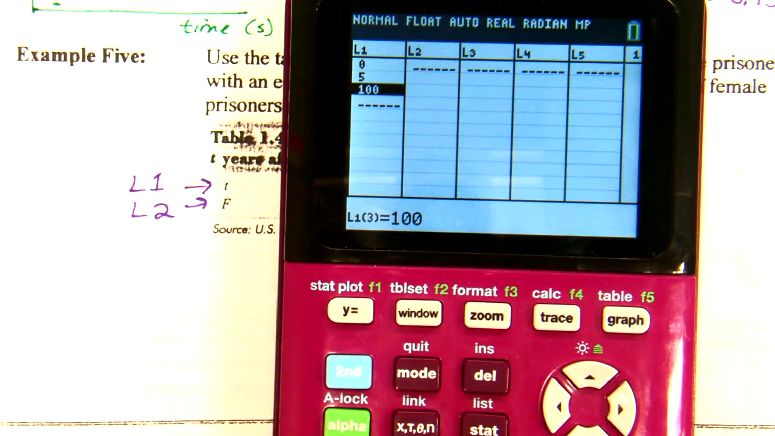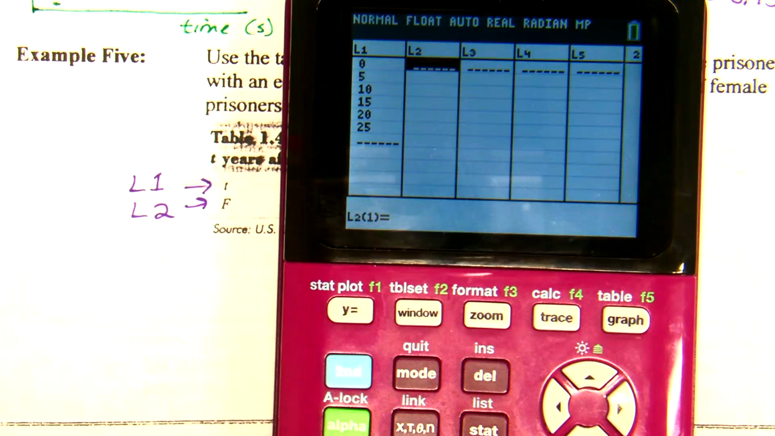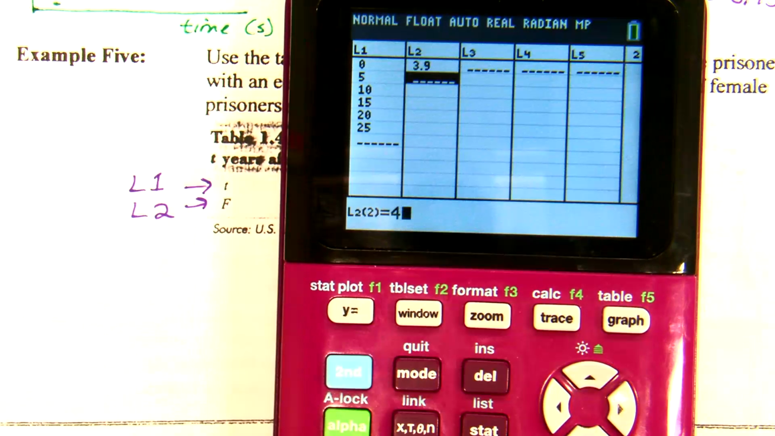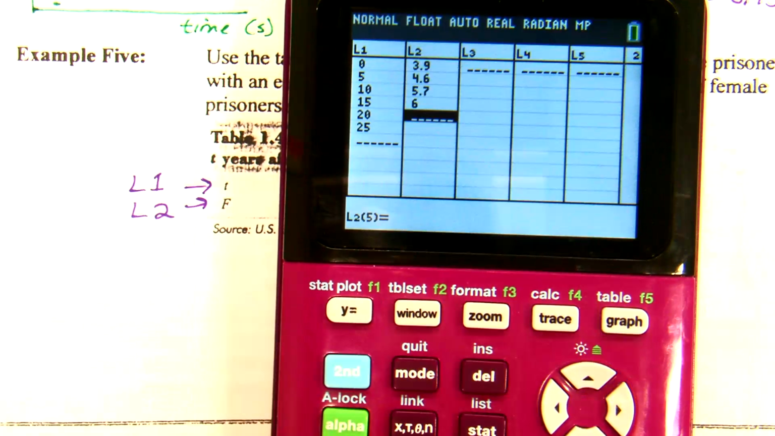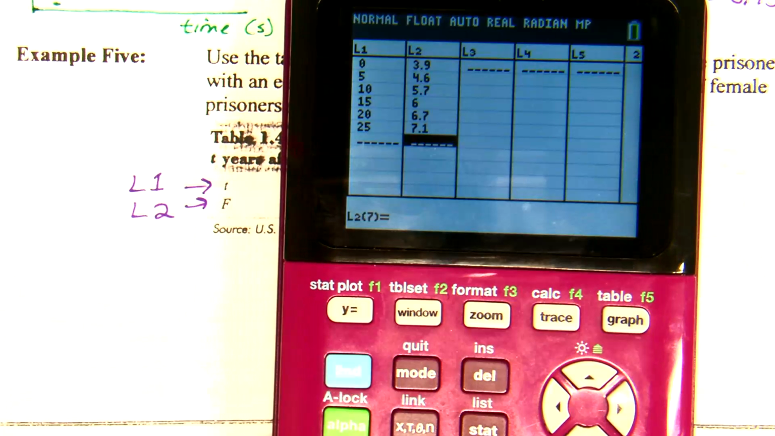So my times are in L1. Whoops. Try again. So in L1, I have 0, 5, 10, 15, 20, 25. Put the numbers in L2. Type carefully.